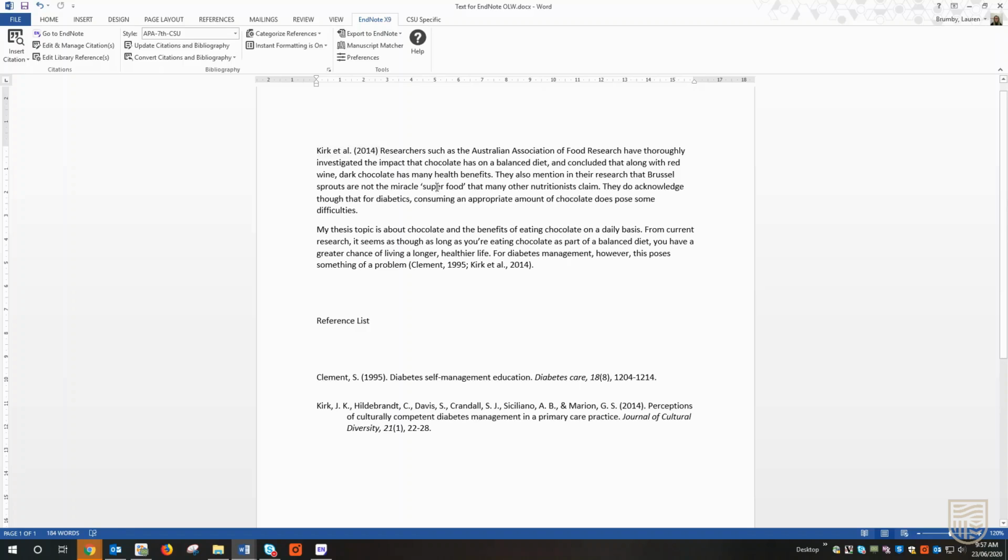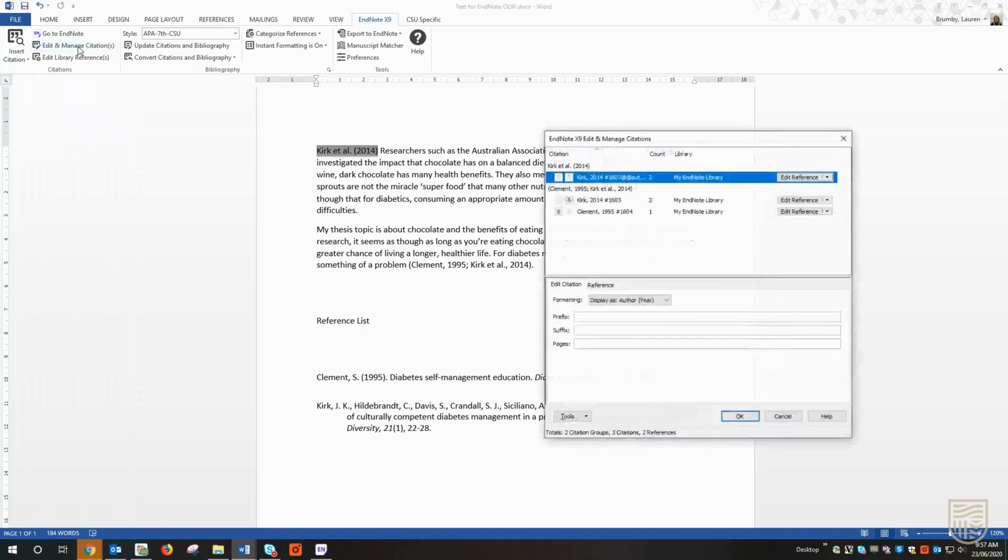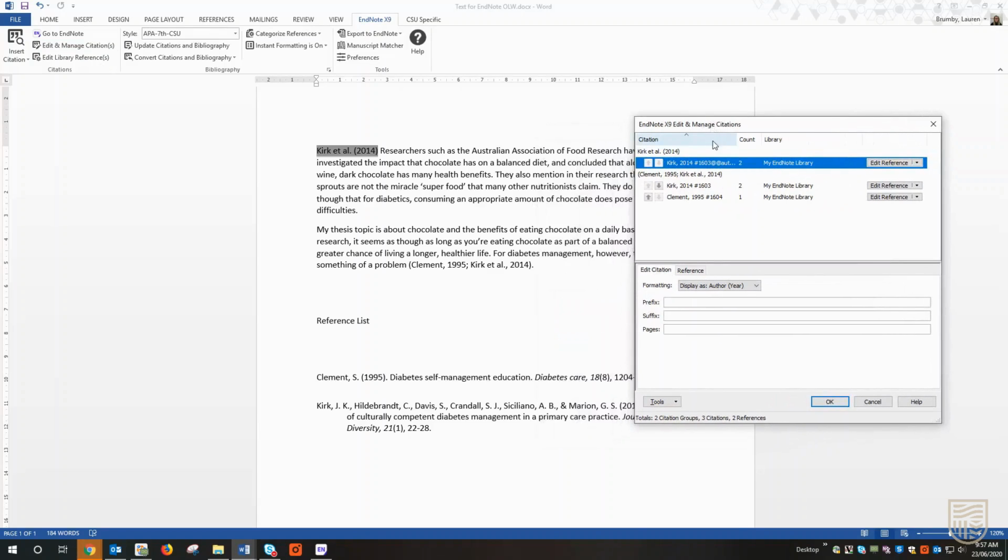So what we want to do is make sure we remove these citations properly, and to do that I'm going to select the first Kirk reference, head up to my Edit and Manage Citations button, and I can see all the citations that are in my document at the moment.